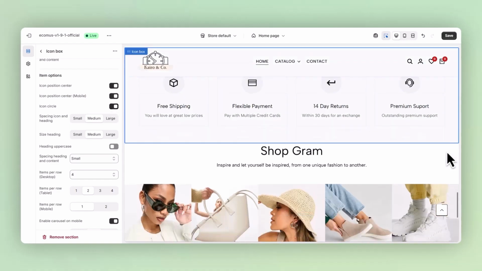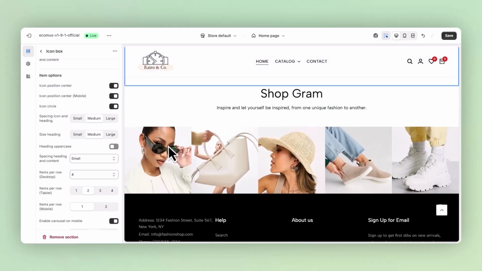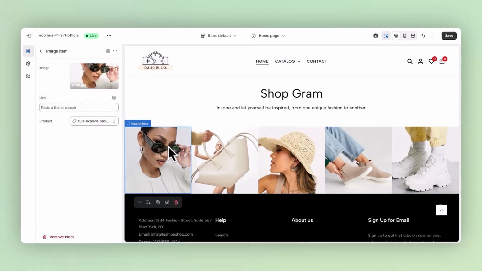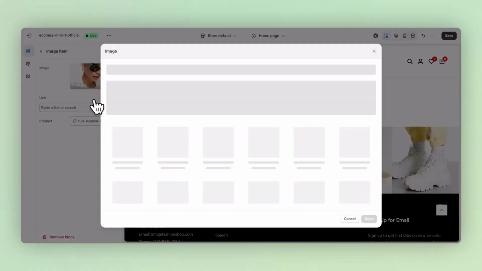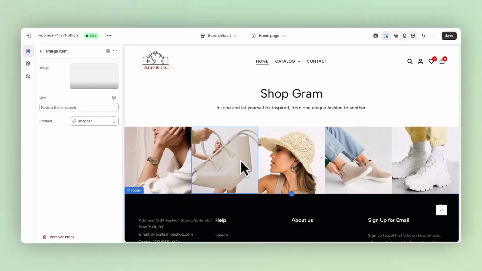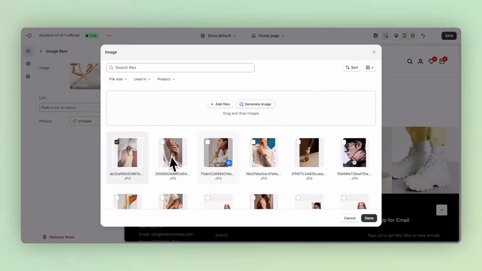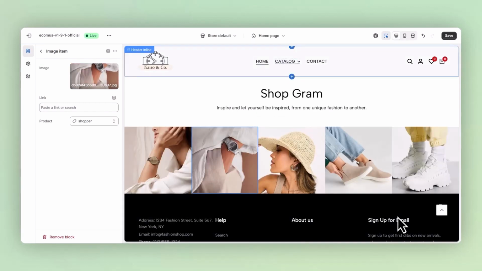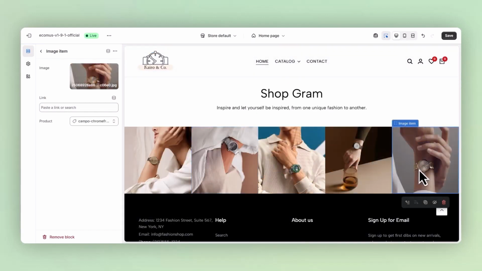Next up is the image gallery section. To update it, just click on each image one by one and replace them with your own visuals. You can upload lifestyle photos, product shots, or anything else that fits your brand vibe. This section is great for adding some visual storytelling or showing your products in action.